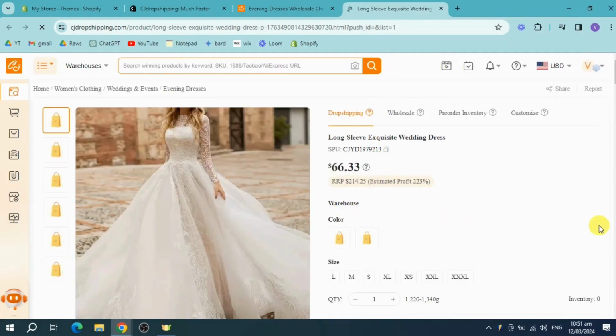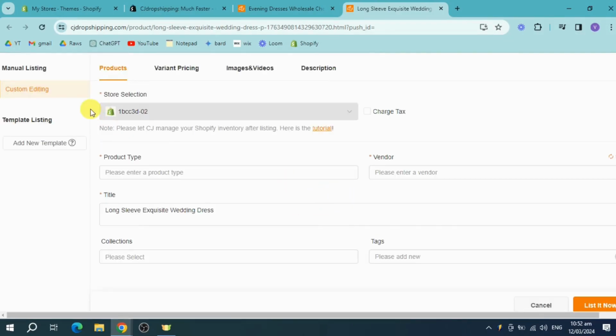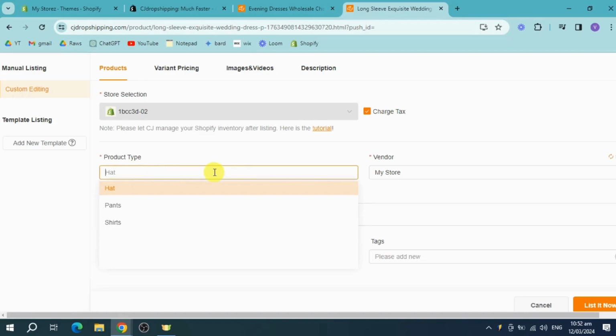thing right here. So in here, as you can see, this will load again, and we can see that they have the store selection, since it's already integrated with Shopify. Just head over and click on that. Be sure that you choose the right store. And then for the product type, you can choose the product type right here. I will put in dress.